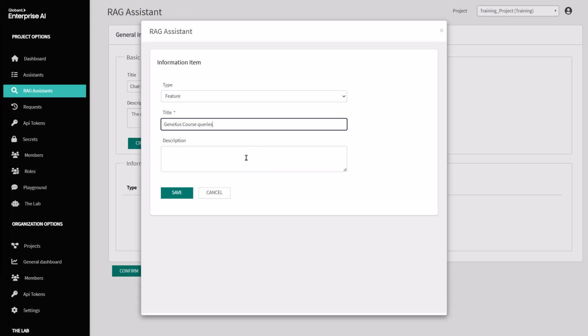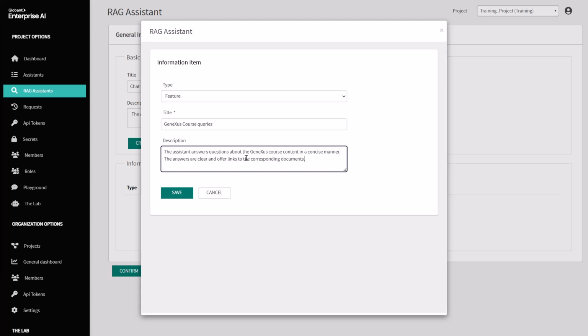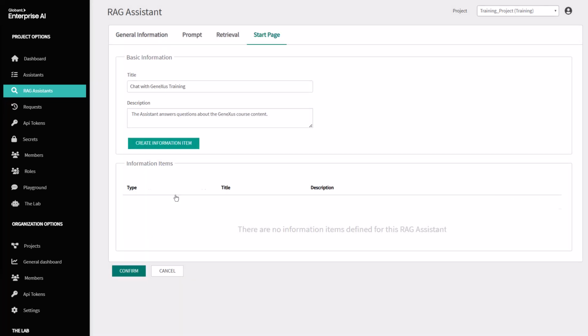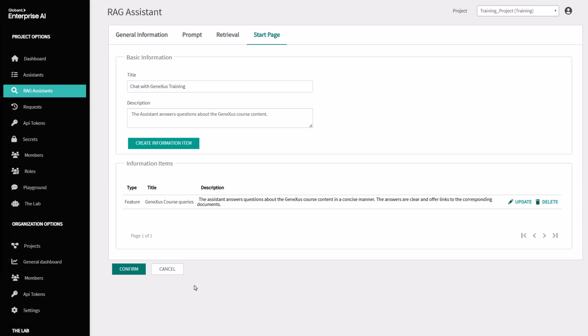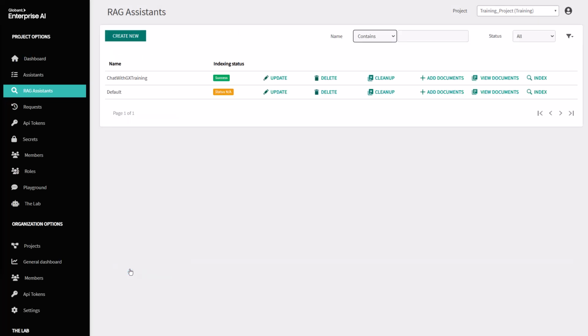In the description field, we must indicate a specific property of the assistant, clearly explaining its purpose and how it can be used. In this case, we specify that the assistant provides concise answers to questions about the GeneXus course content. The answers are clear and provide links to the corresponding documents. We click on Save to save the instruction. Finally, by selecting Confirm, this data is saved and the message will appear in the playground when accessing the assistant.